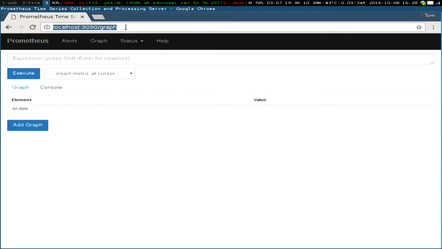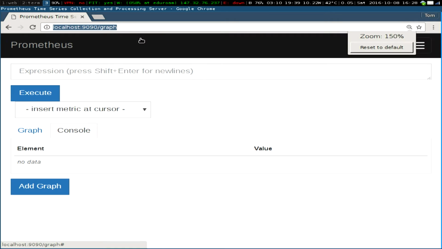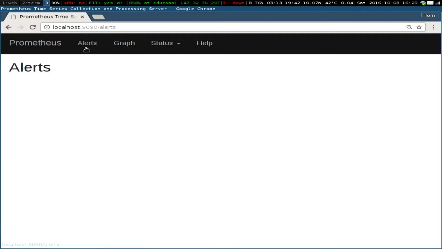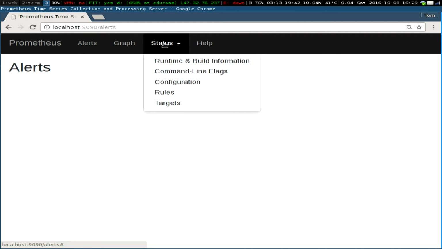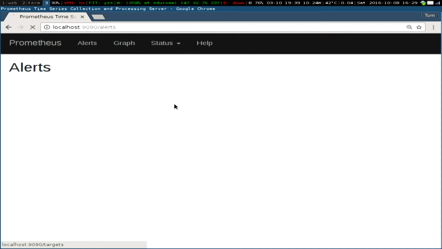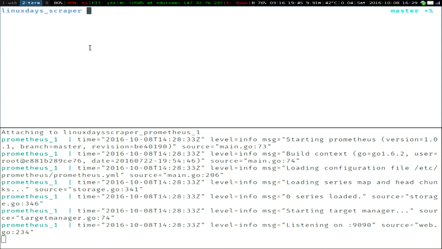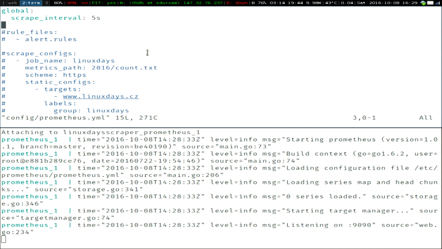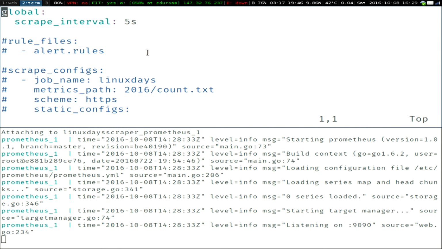There is the web interface of Prometheus. The first time I saw this interface, I was looking for checks. Then I was looking for alerts. So there is nothing in alerts by default. But the most important thing is here, targets. Actually, there is nothing in targets because we are not monitoring anything. But I will open the configuration. And you can see that in my configuration there is nothing.